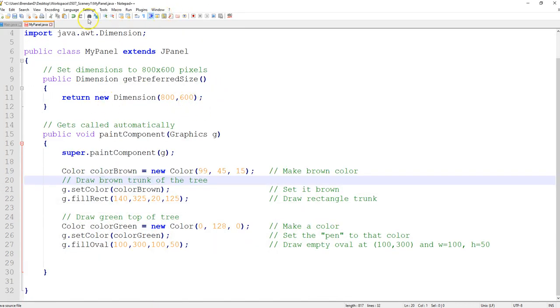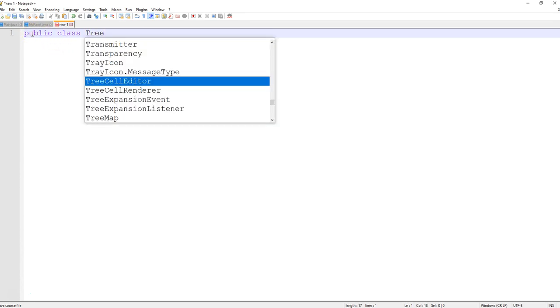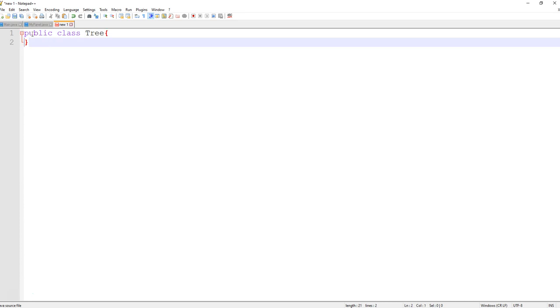Okay, so for example, whoops, let's undo that. Let's save. Let's just go to a new file. And what I could do is this is a public class called tree. And all I would do in here is say, well, what does the tree have? Do I want him to be able to set the colors? Do I want him to be able to change the size? No, I don't care about any of that.